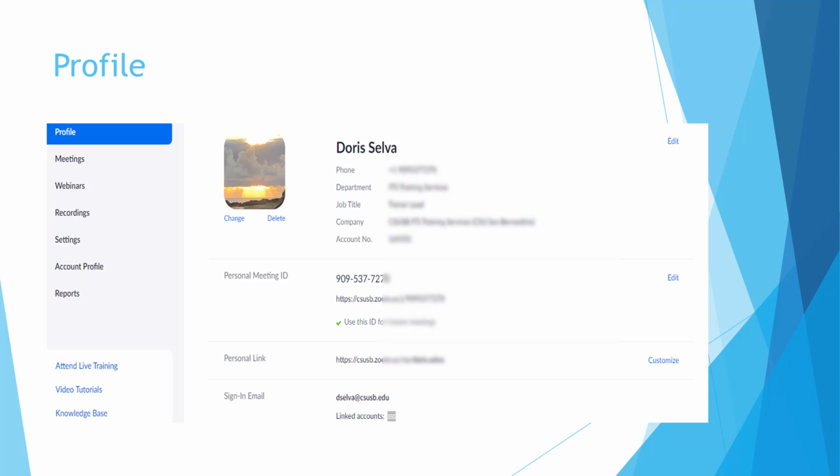On the Profile menu option, this is where you can set up some personal information about your meeting environment. You can change your image, you can indicate your contact phone number, department, etc. By selecting the Edit button on the right, you'll be able to change those field settings.